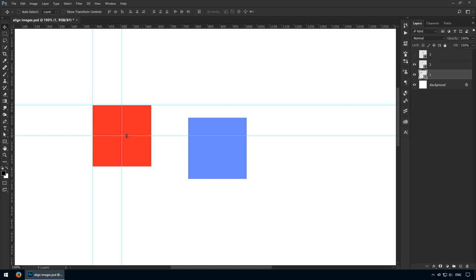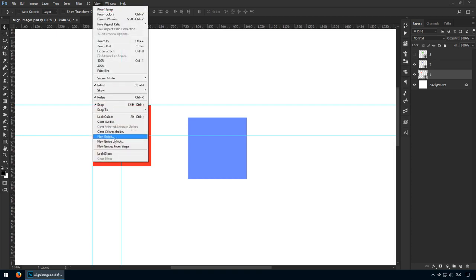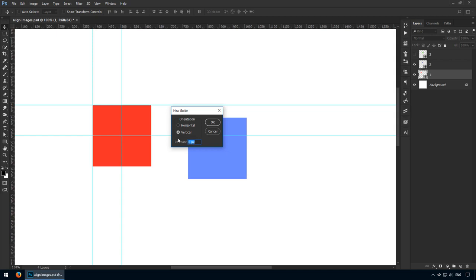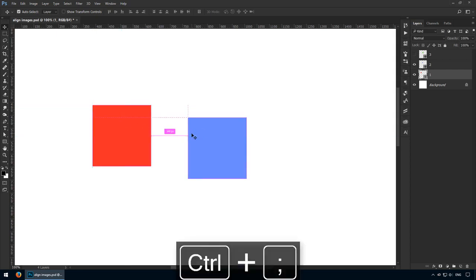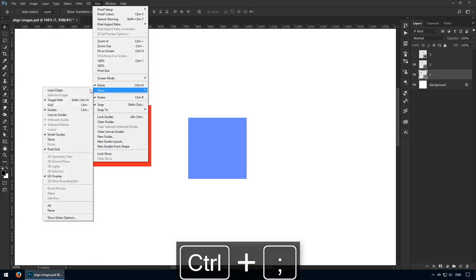If you want even more precision, you can go to View, New Guide. From here, you can specify exactly where you want your guide to be. Just put in a number and press OK. Great stuff. If you want to hide them to avoid distractions, press Ctrl-/, or you can go to View, Show, and here you can select Guides.